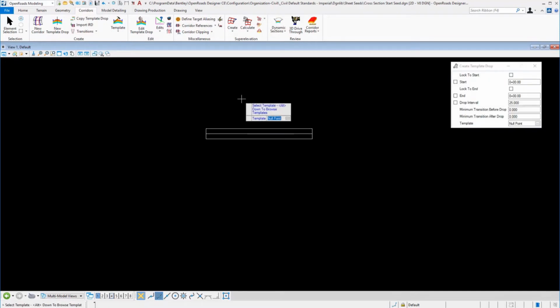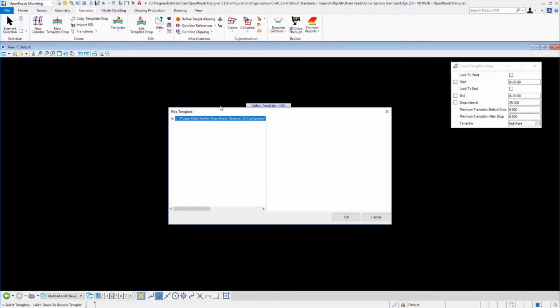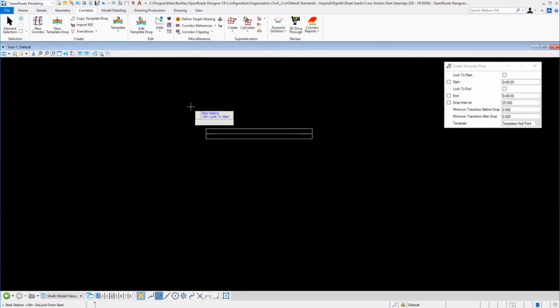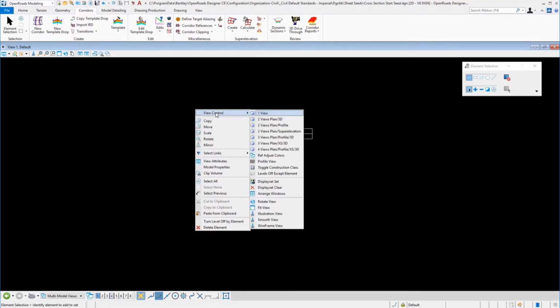On the template, we're going to choose the null point template that we just created. After you create this corridor, you can go back and delete that null point template. So we'll accept that template, Alt to lock start, Alt to lock end, and we can just put in a value of 50 feet, which would be the midpoint. It doesn't really matter. Go ahead and accept the rest of the defaults to create our corridor.